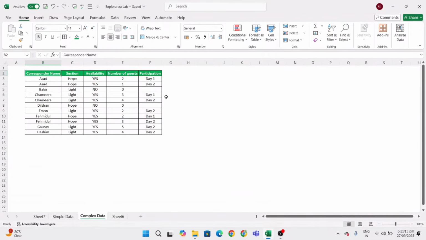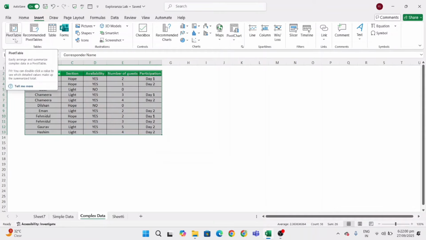Now moving on, we'll see how we can convert complex data and play around with the pivot table. In the same way, we will select the whole data. We have correspondent names, their sections, availability, the number of guests they'll be bringing, and whether they'll be participating in day 1 or day 2, or not participating. So we'll again select the whole data, go to Insert, click on Pivot Table, and From Table/Range.